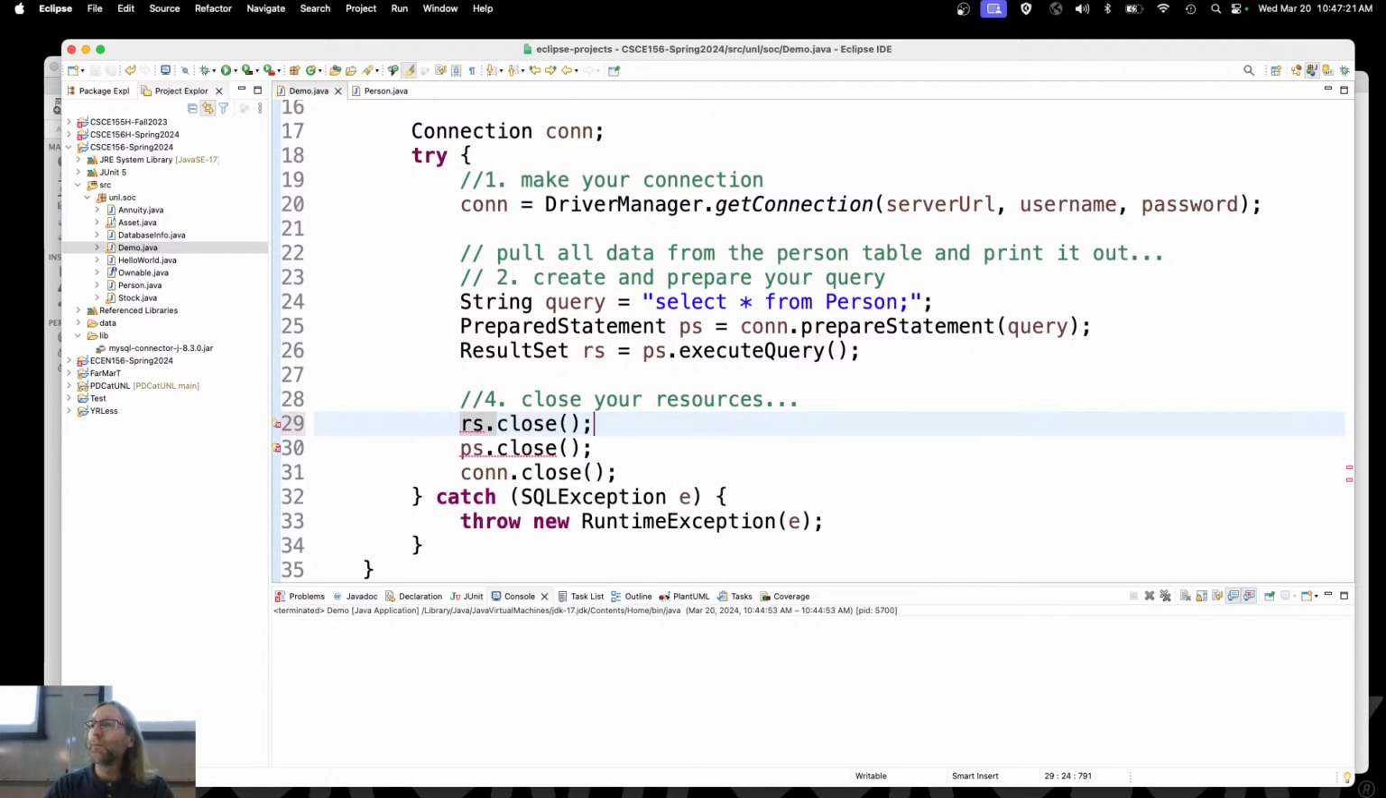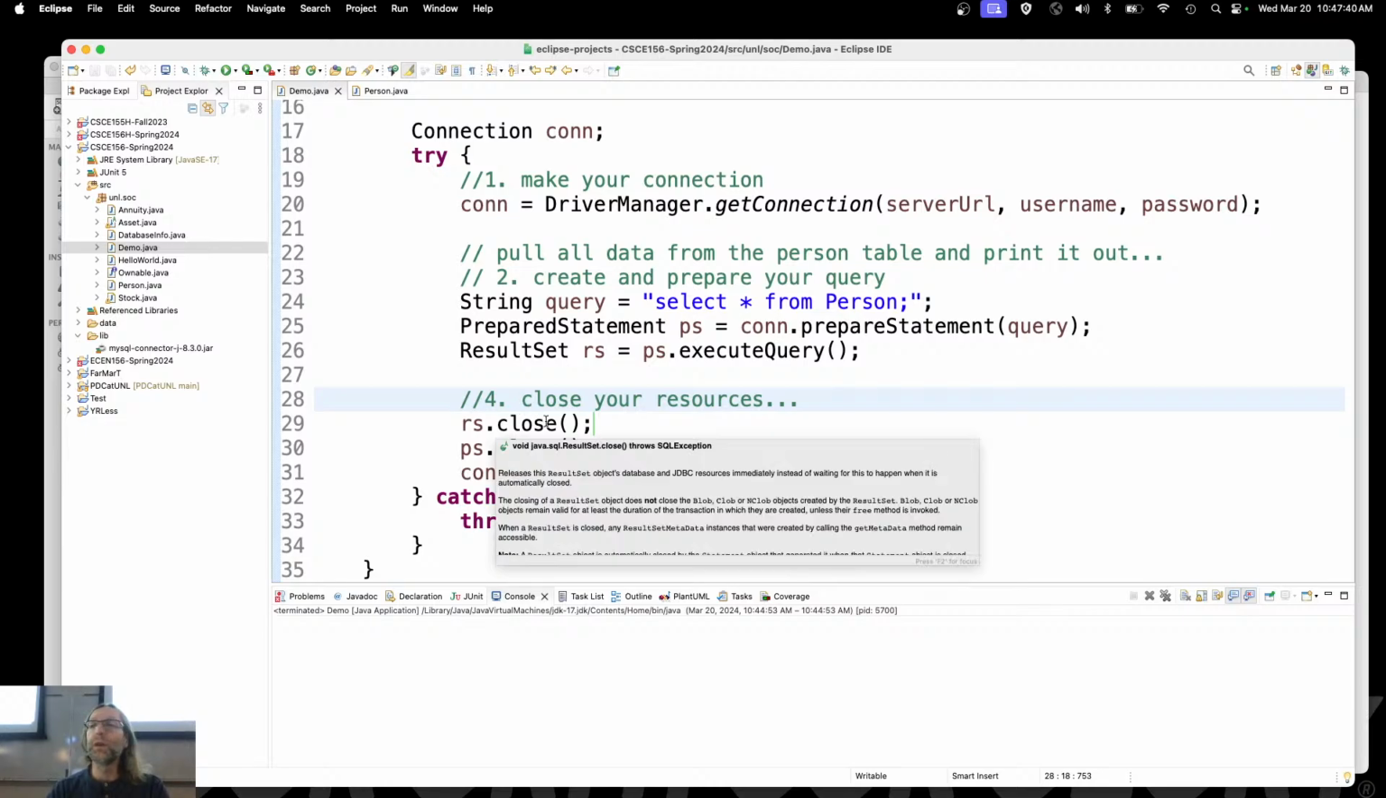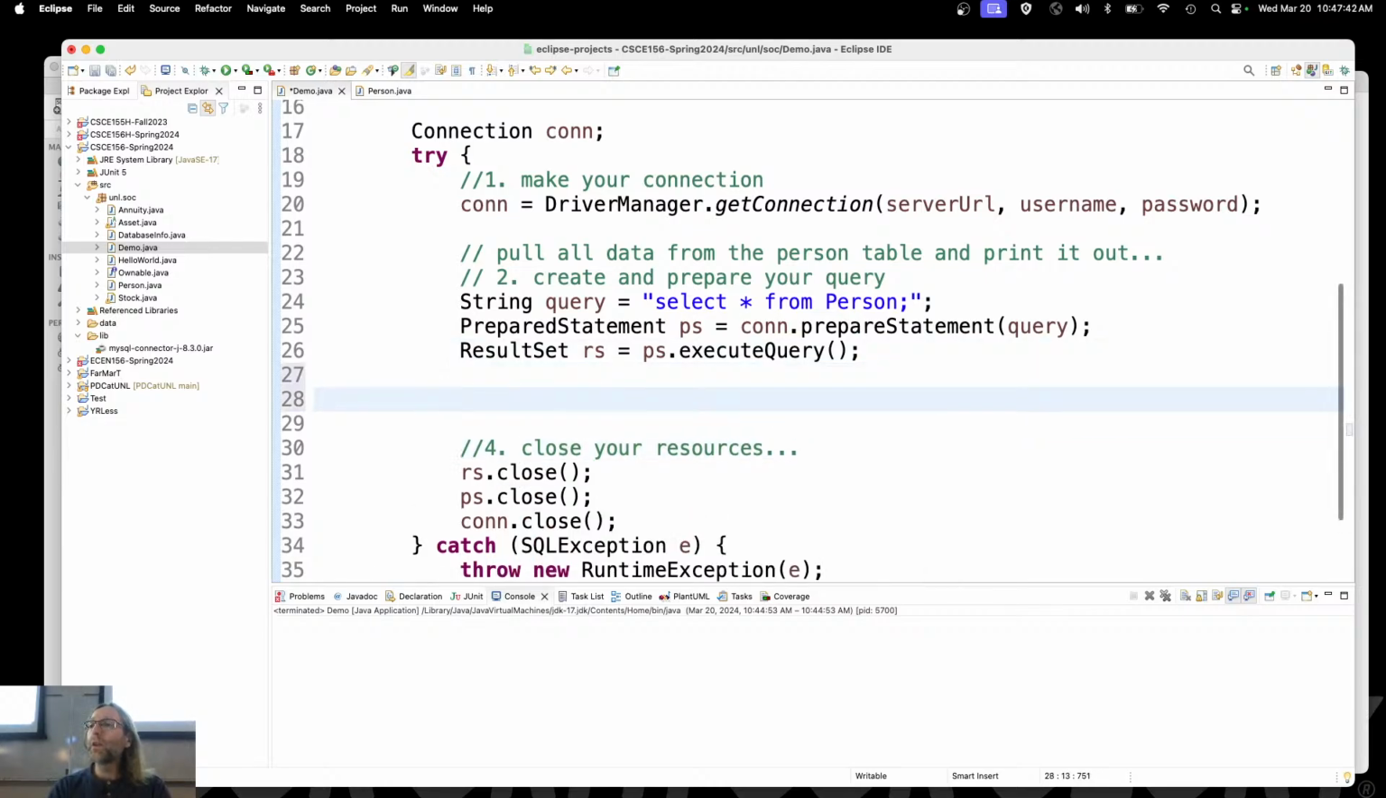rs.close, prepared statement close, connection close. Again, failure to do this, you can cross your fingers and hope that it gets cleaned up automatically. The second that your fingers fail, though, then it's not going to clean it up properly. Always remember to close your resources. Now we can go on to 2B, I guess. That was 2A. Process the results.